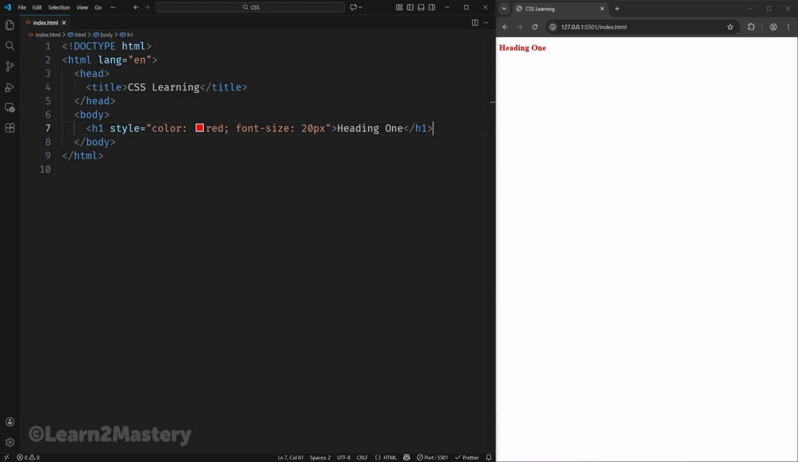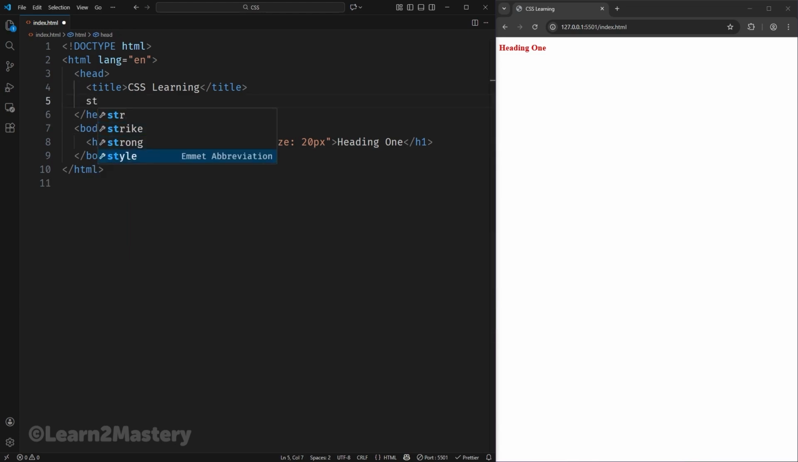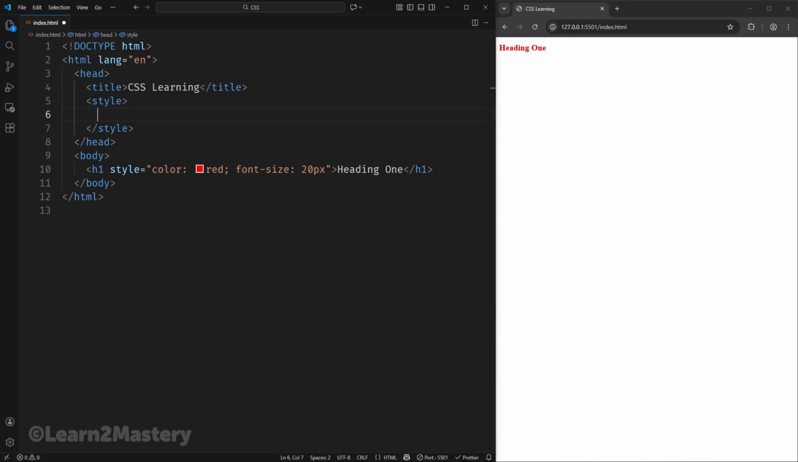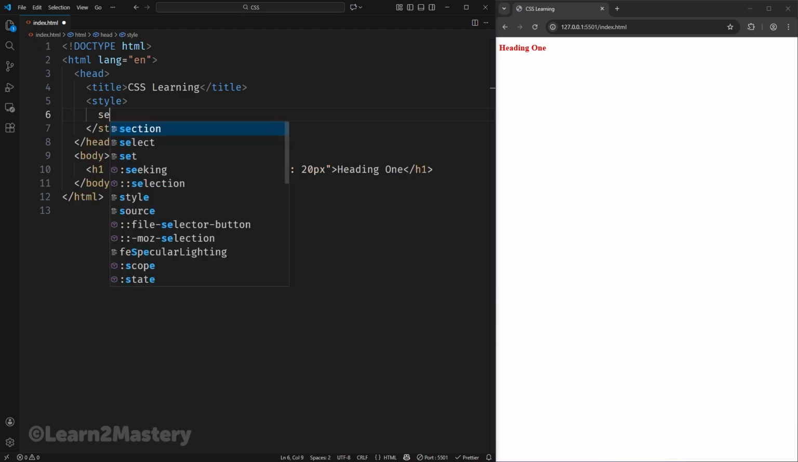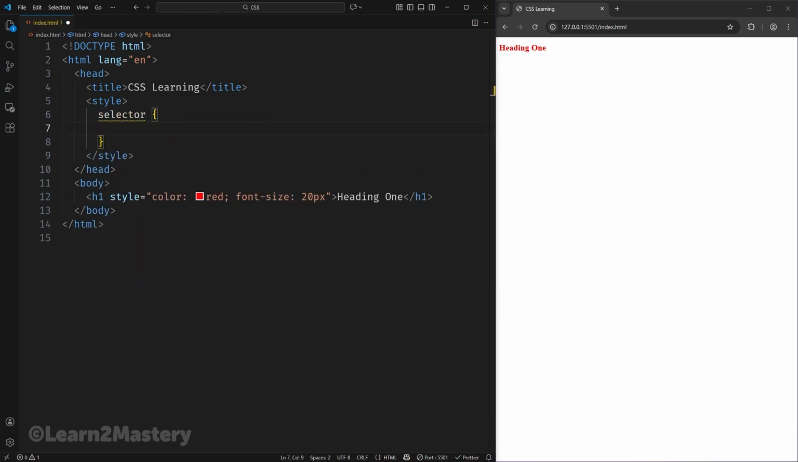Now let's see internal CSS. Inside the head section, let's add a style tag. This is where we can write our CSS. When we use internal CSS, we need a way to tell the browser which element we want to style. For that, we use a selector, followed by curly braces. Inside those braces, we can write as many styles as we want. So, for the selector, let's use h1.